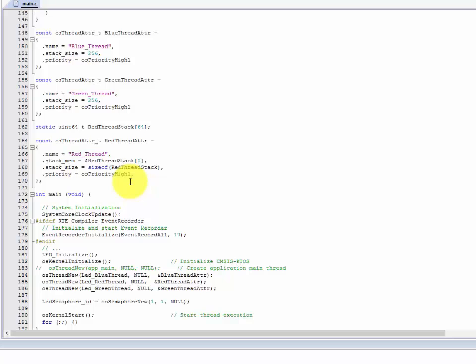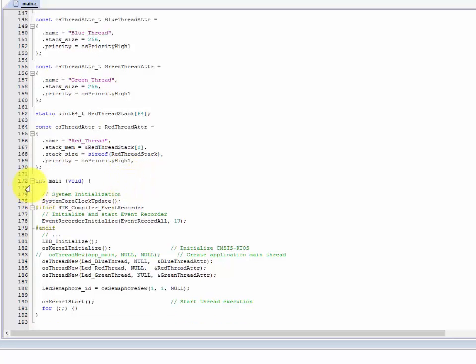We're going to actually pass them into the initialization function to create our thread. And you can see that here in the main function. We call a clock initialization, then we initialize our LEDs, we call OS kernel initialize. This is actually going to get the RTOS up and running. Then once it's been initialized, we're going to create each thread.